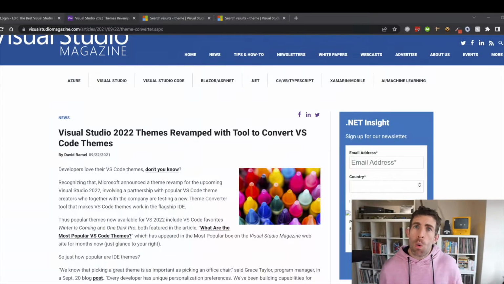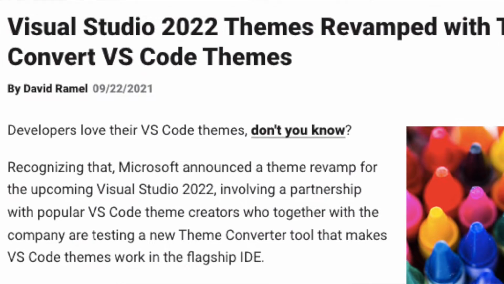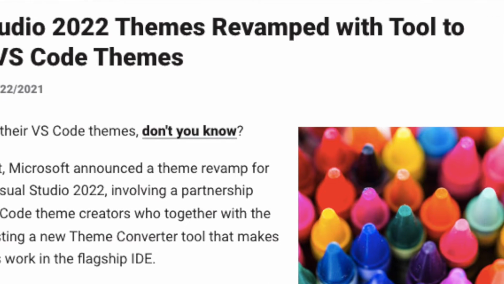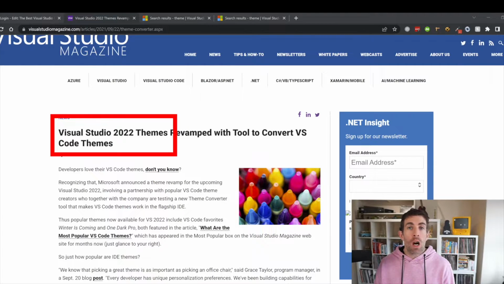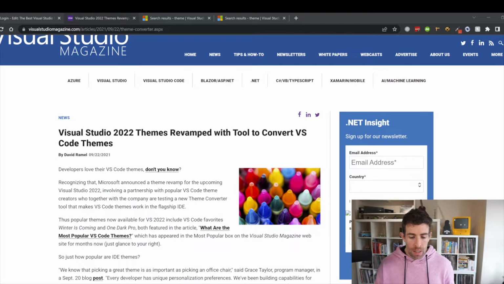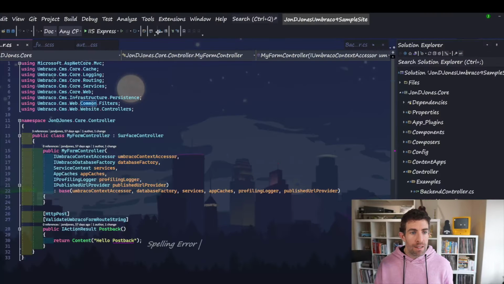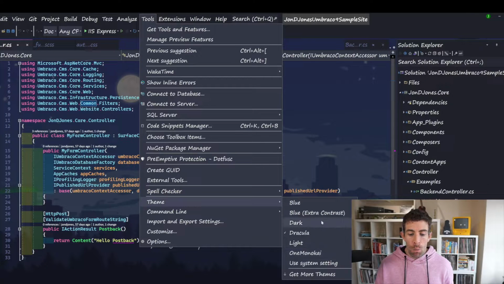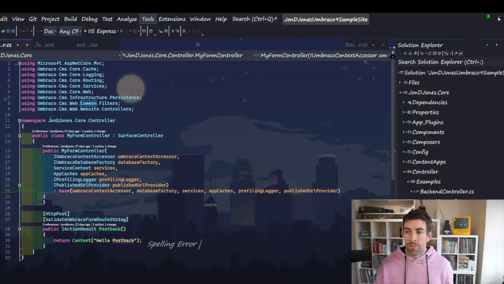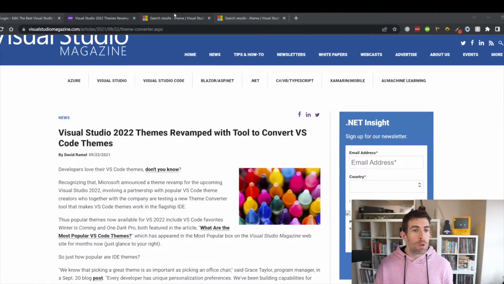Let's start the party rolling discussing themes. Now, a theme is going to be a quick and easy way for you to change the whole aesthetics of your IDE to make it more customized. Within Visual Studio 2022, the way that themes work has been completely reimagined. You go to Tools, you go to Theme, and now you can pick from one of many different themes. This is a big improvement over 2019 where you had to mess about with loads of settings.